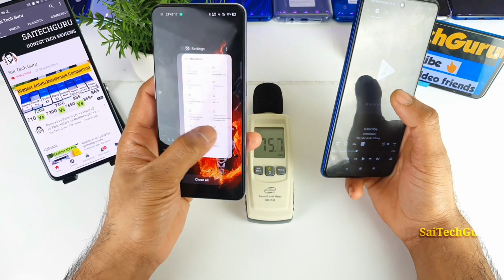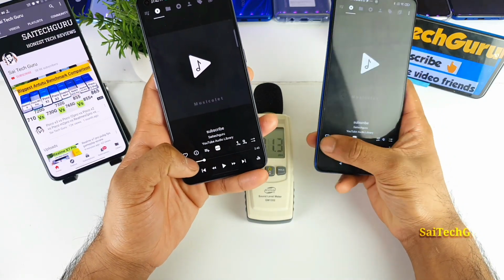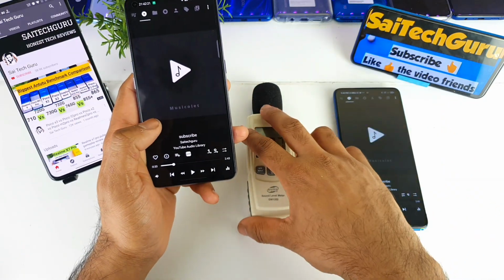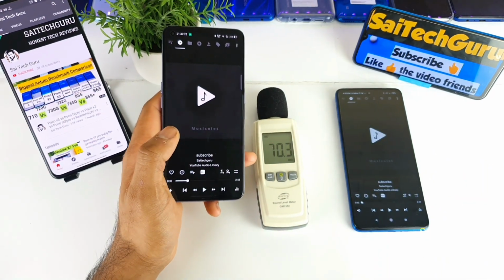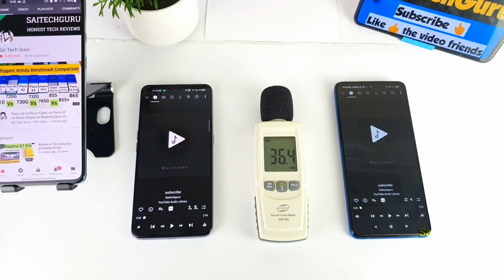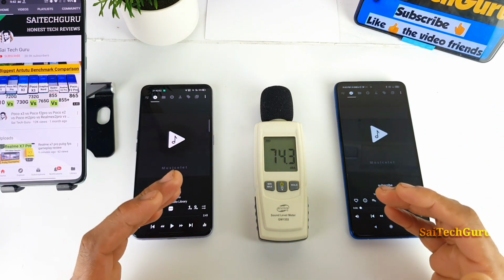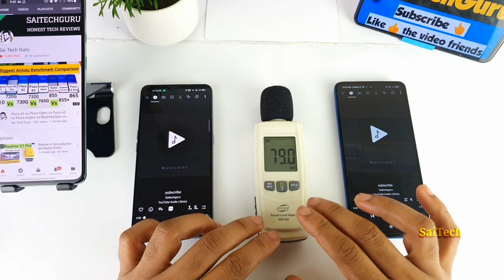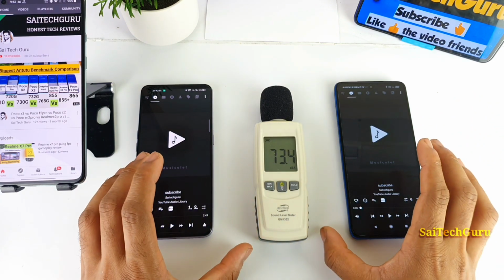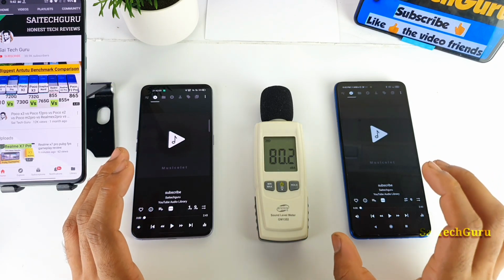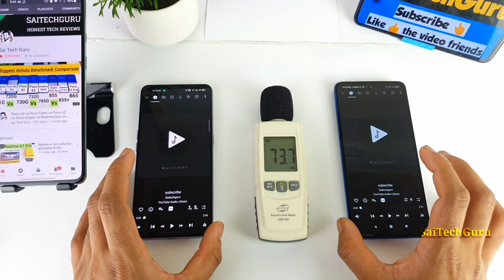Let me open this music player right now. And here is the sound meter bar. Let me zoom in a little bit. So right now you can see, friends, I have placed my sound meter bar exactly in the middle, between both the smartphones. Let's see which phone will give us the maximum volume output.